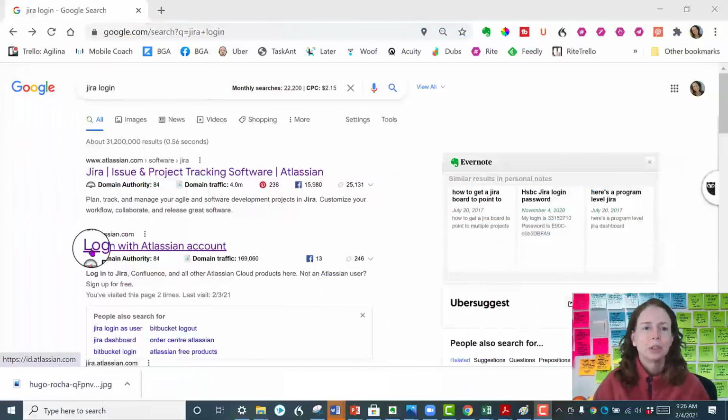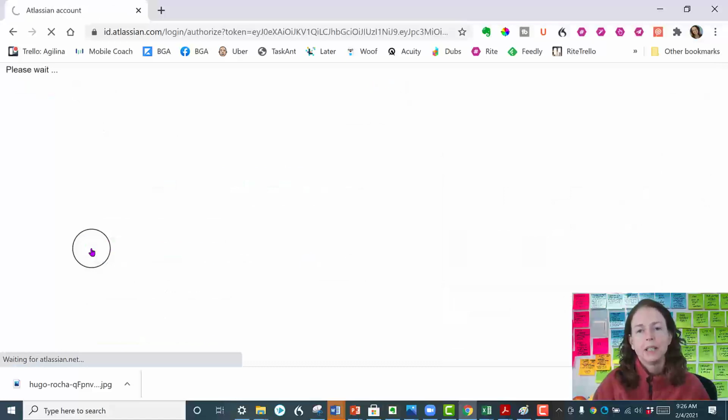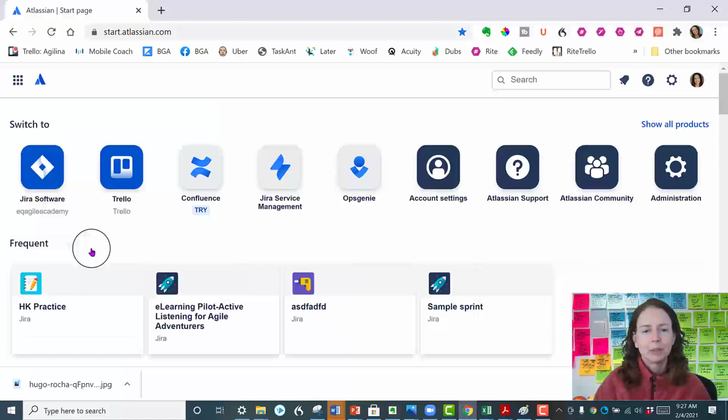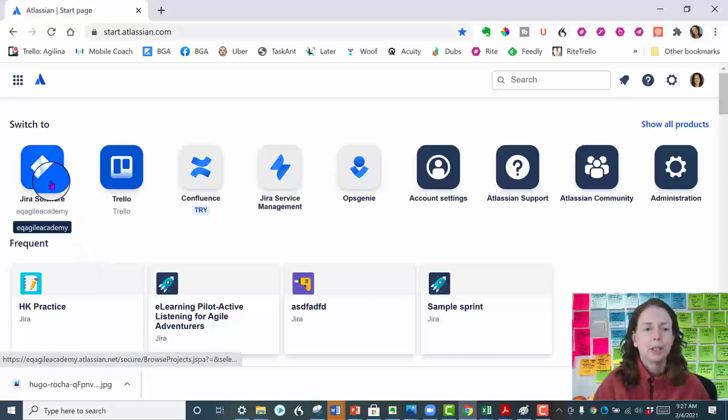So I just Googled Jira login, and I see right here, login with Atlassian account. So I clicked on that, and it's going to ask me a question, which is, which one of the Atlassian software do I want? Atlassian is the company that owns Jira. So right here, I'm going to click on Jira software.